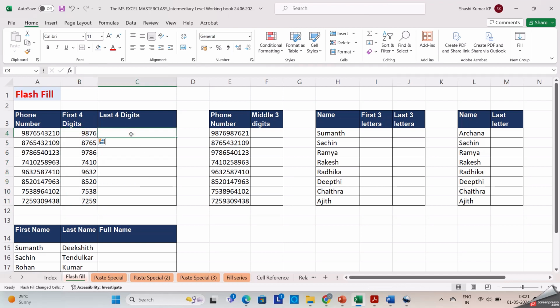Similarly, if we want the last 4 digits, I'm typing the last 4 digits now, and then I'm pressing Control E. Now you can observe here we have got all the last 4 digits for the given phone numbers.